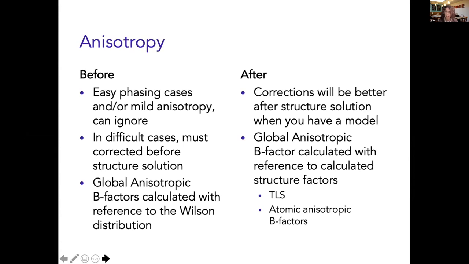This is an important slide because a lot of people get confused about this. It's the difference between the anisotropy correction before structure solution and after structure solution. In refinement, everything's a lot easier because you have a model, with B factors, and your known information is completely different. Before, we don't know anything. The only thing we know is the Wilson distribution. So we need to make a global correction calculated simply with respect to the Wilson B factor. Afterwards, you can start modeling this anisotropic motion in all sorts of clever and more accurate ways, for example, using TLS or indeed anisotropic B factors for individual atoms if you have high enough resolution. So the data correction is going to be different before and after.